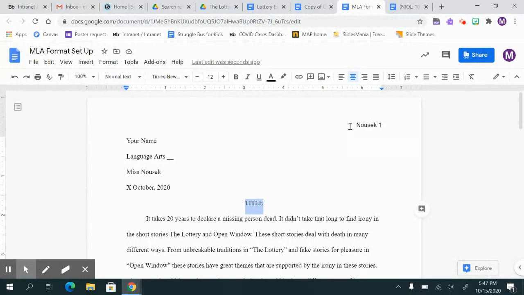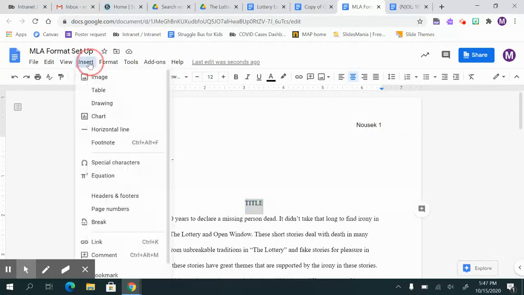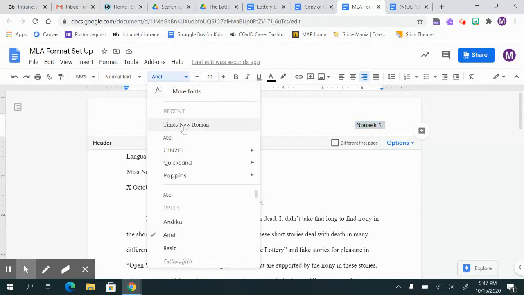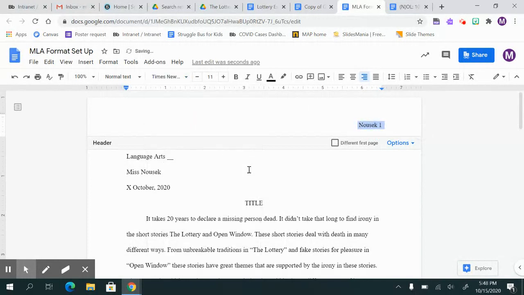Now, we notice that we have our last name and page number up at the top. What you need to do to get that, go to Insert, go to Headers, click Header. You're going to want to align it over to the right-hand side, and you want your last name, okay? It needs to be your last name up there. You also need to make sure that this is also in Times New Roman, okay? If it's not, you will lose points for having the paper not formatted correctly.